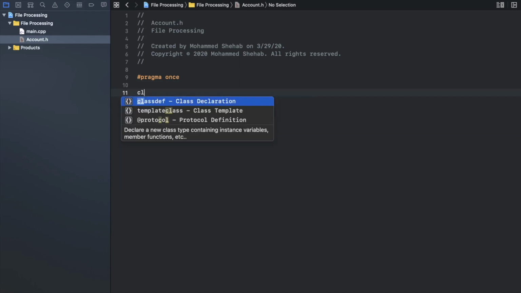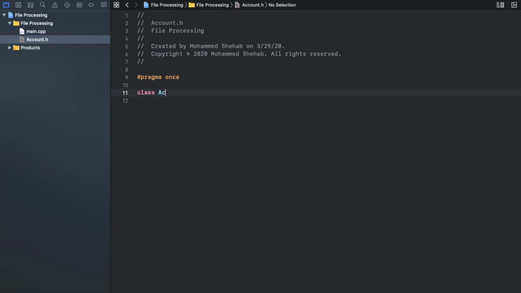So I create a class called an account. That's the first thing. Now I need to make some private data members. So the first thing I need, what? I need a string as an account ID. And also I need what? Another string for what? For a password.